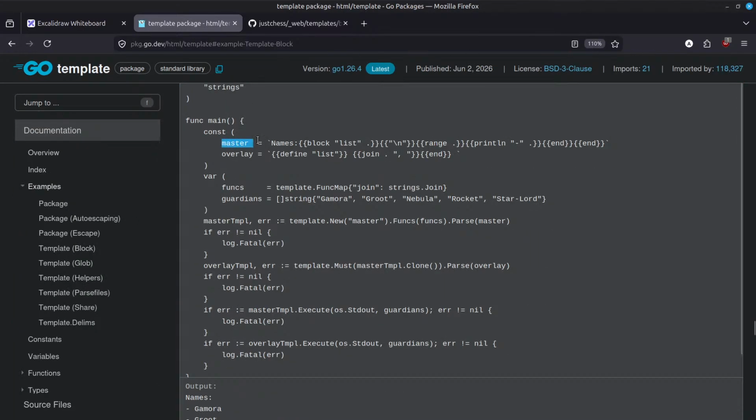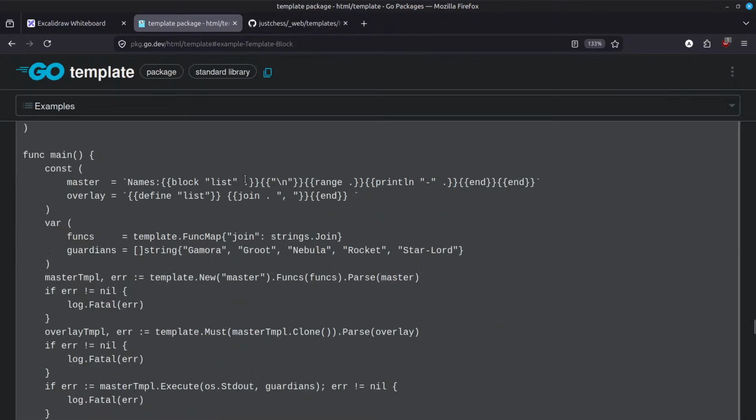Basically, in the first template we are using a block, and in the second template we define the content of this block, and that way we can nest templates and extract reusable components from them. I hope that makes sense.